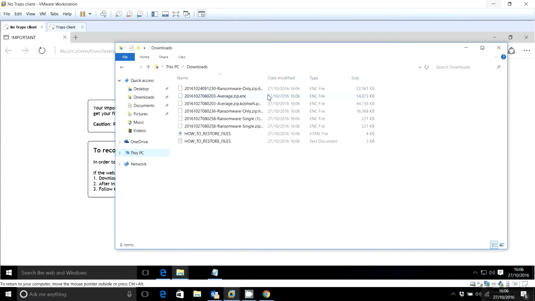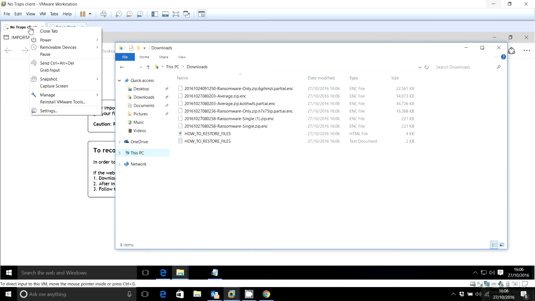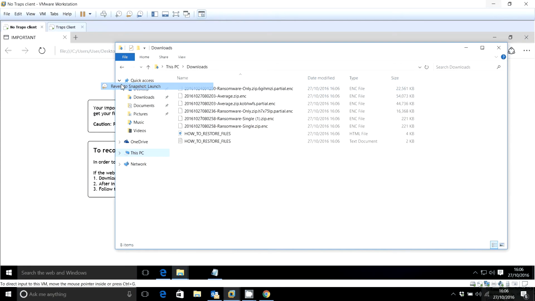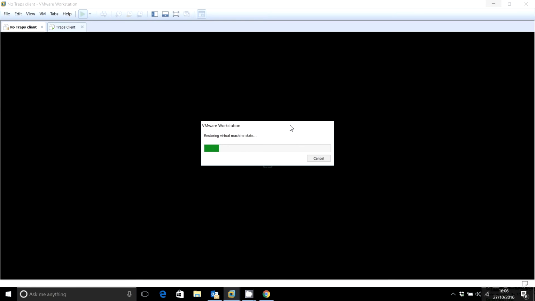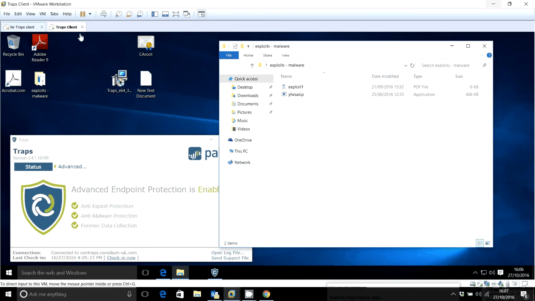So as you can see, it's changing the extensions to ENC on the end. Now I'm actually going to revert this workstation and go back to an unencrypted state. Now, as you can probably agree, we don't want this to happen. So this is where TRAPS comes in, because TRAPS knows about these threats from Wildfire, but anything unknown will actually be analysed inside Wildfire. Now I'm going to start here.